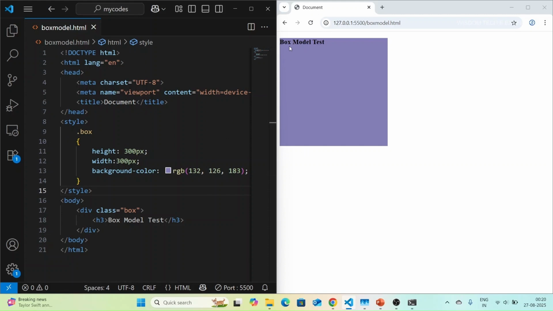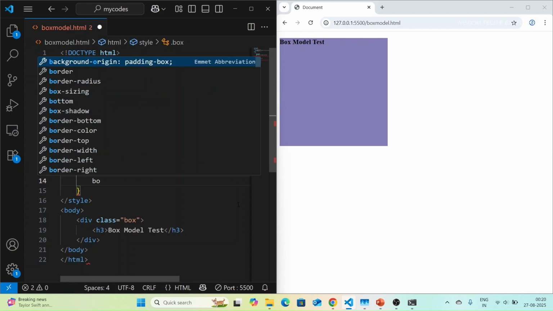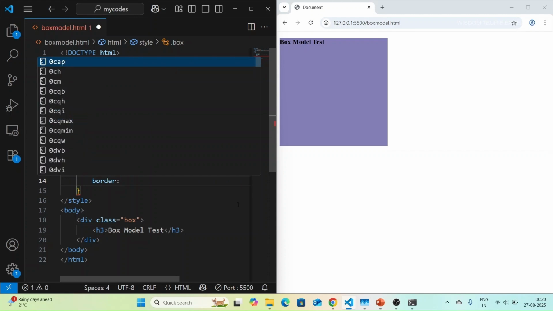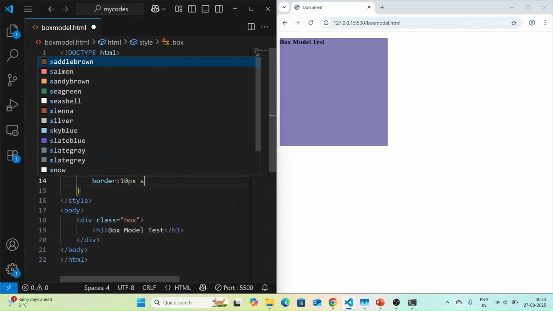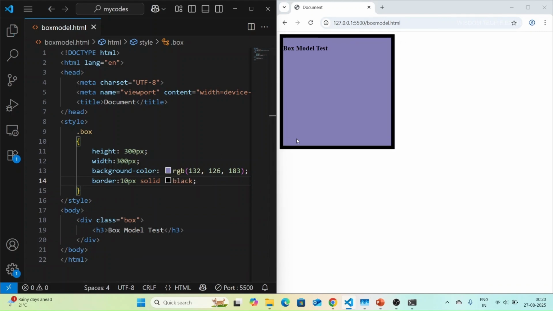Okay, here is the box, placed in the top left corner of the browser page. So, we can understand here, the box is placed in top 0 and left 0 position, internally. Let me add a border to the box. I have added a border to the box of 10 pixels width and solid black color. Now the box contains its own border of 10 pixels.